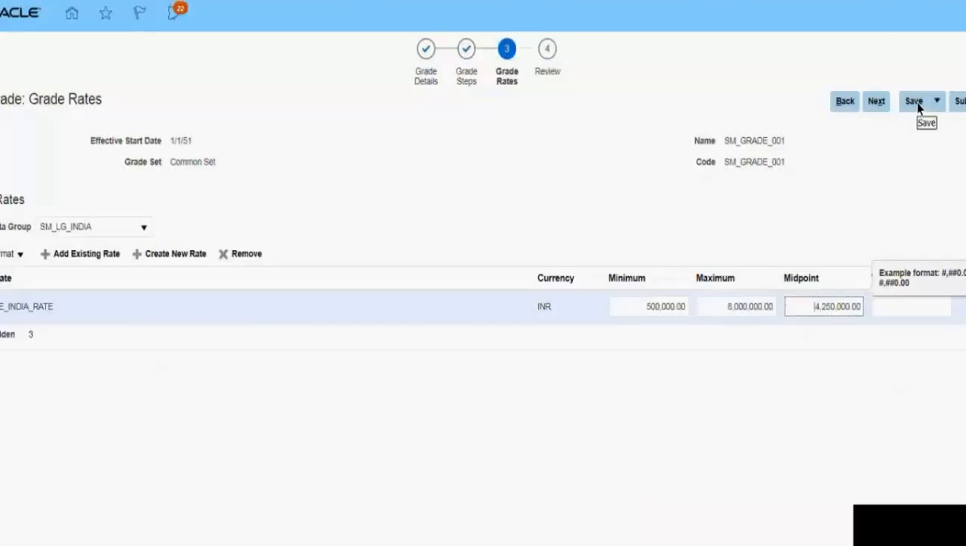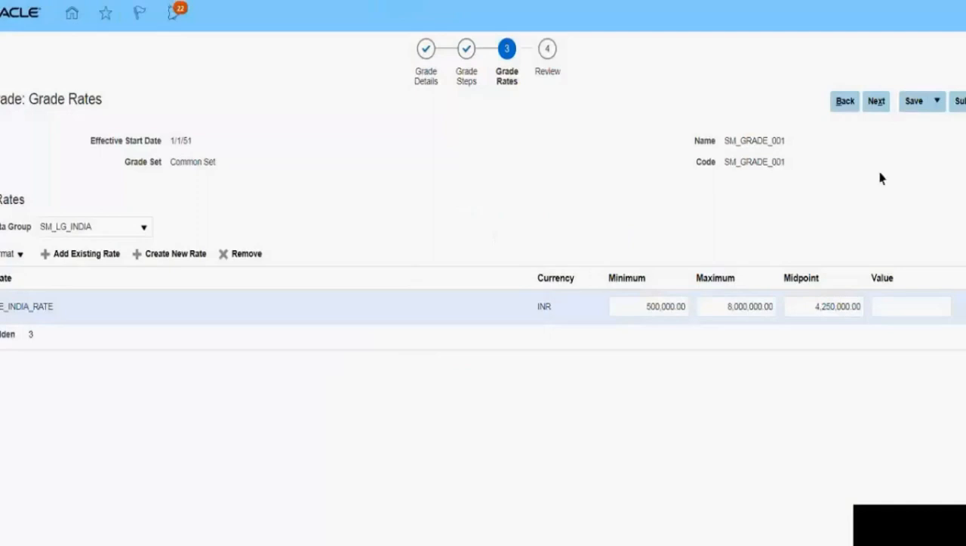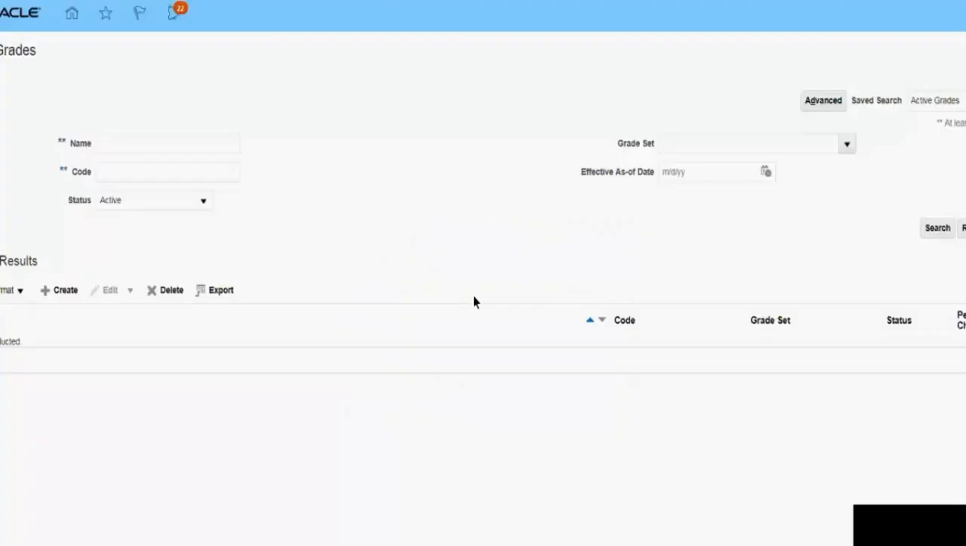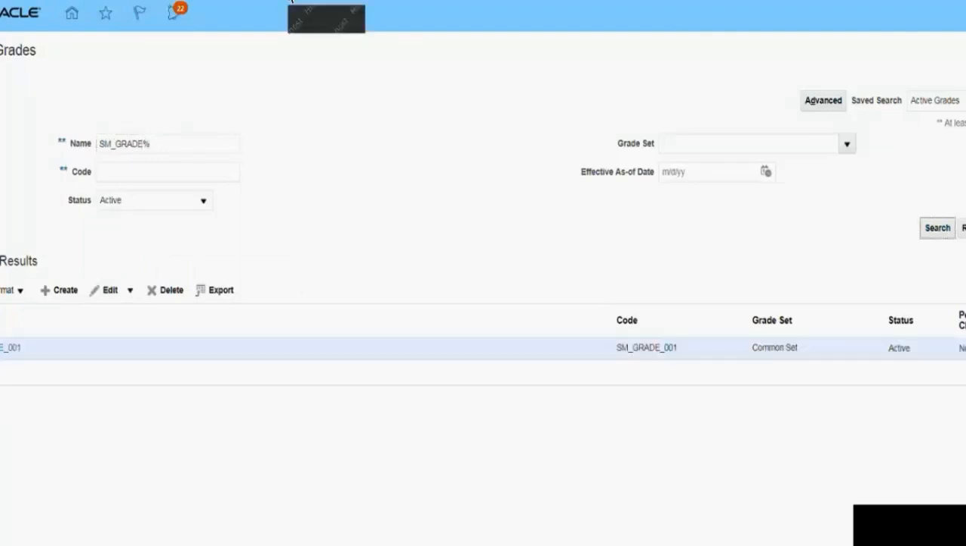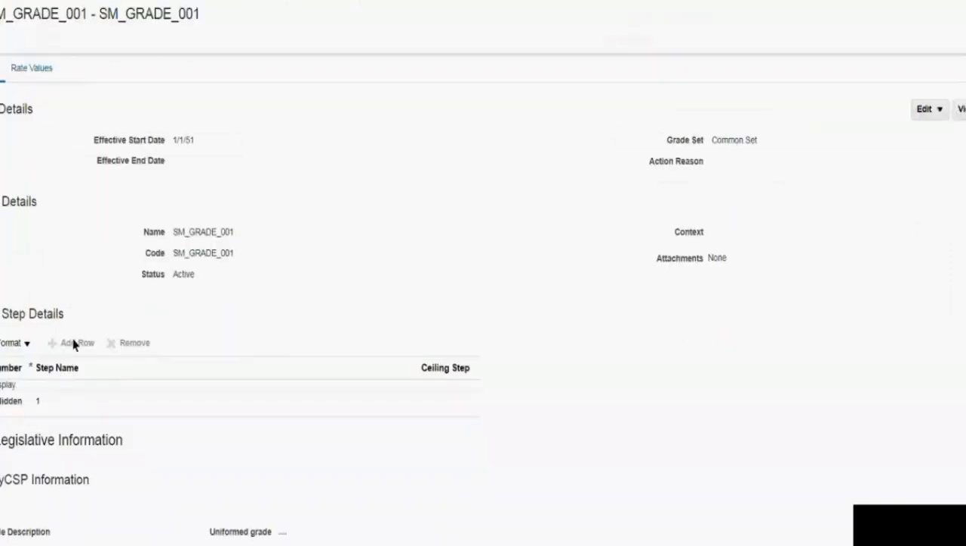So you need to select a legislative data group first. Select the legislative data group. The thing is, the search is not coming down. I created, submitted it first. Then I added the grade step and all. So in that case, you have an option, grade rate value. So when you open the grade, there will be two tabs, grade detail and rate value. Just click on the second tab, rate value, and you can also add it from there.